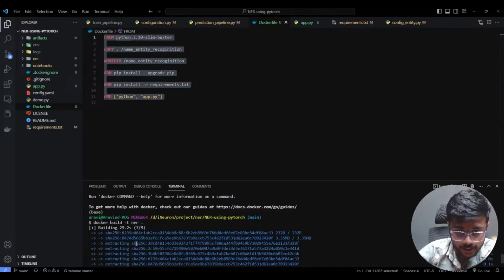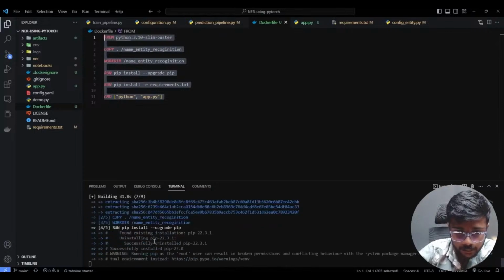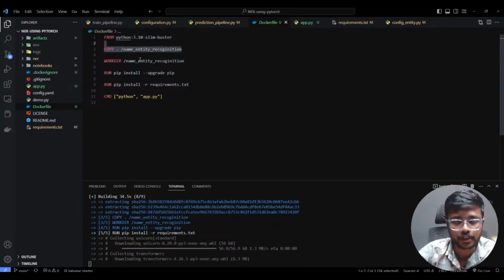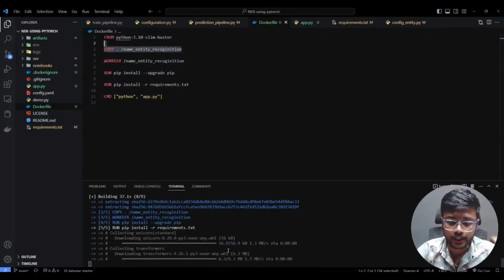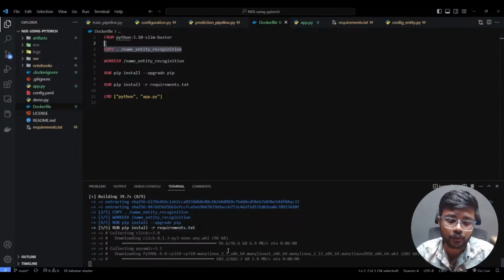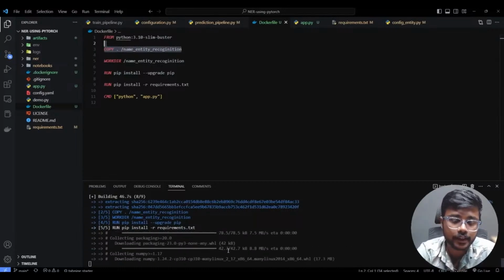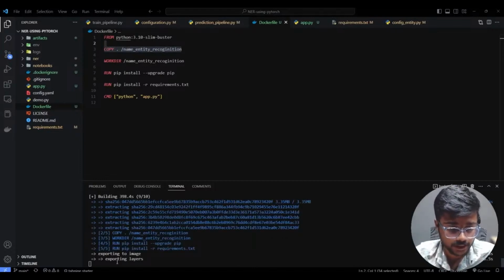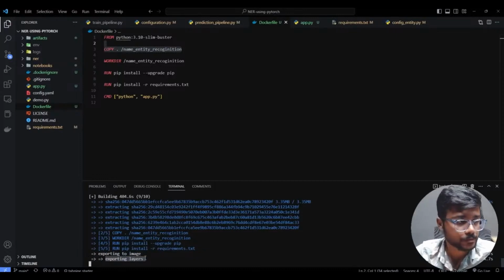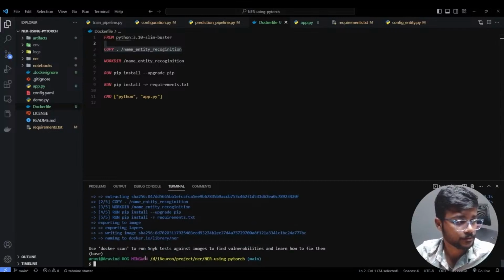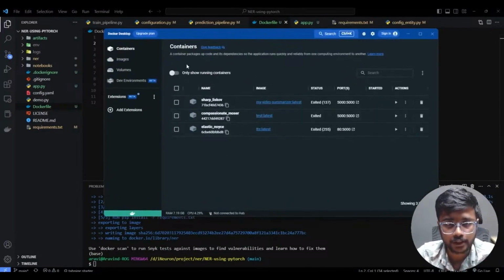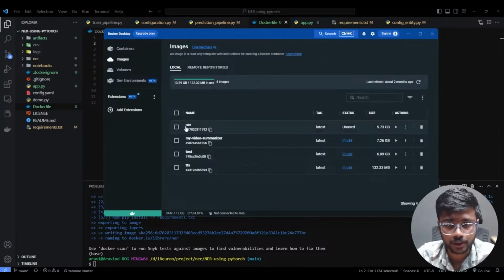You can see that it has created a new working directory called name entity recognition, based on what we have given here. Now once it is installed, the next step is we have to run the container. Let's wait until it creates the image. Now it has installed all the required libraries and it is exporting the image in layers. And yes guys, the Docker image is now created. Let us check here. Inside images you can see that we have created the Docker image.